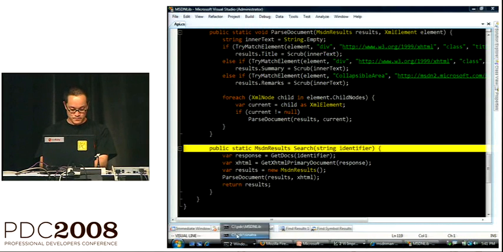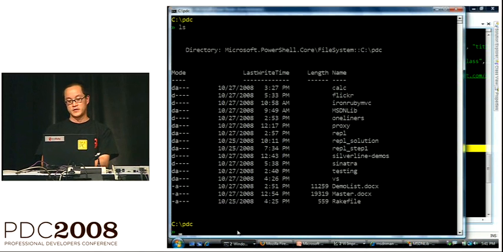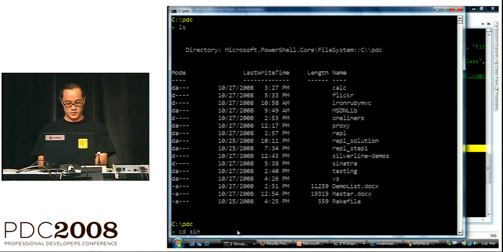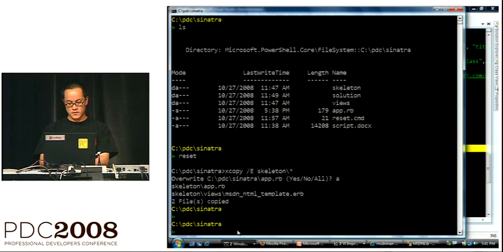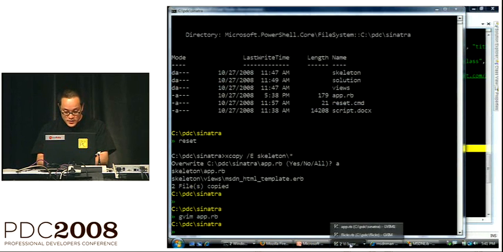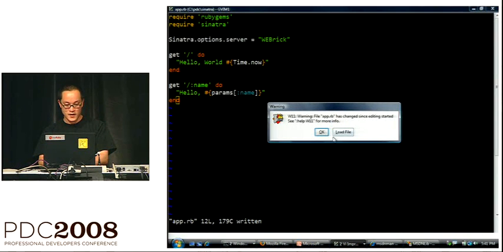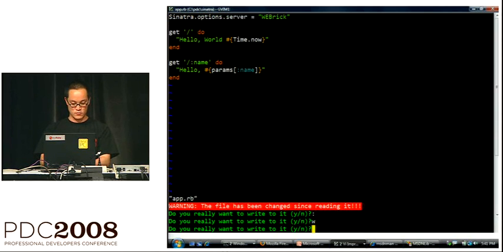We come back here. Let's take a look at Sinatra. That's what I want to look at. Oops, do I already have this open? Aha. No, I want to keep this. Do I really want to write to it?